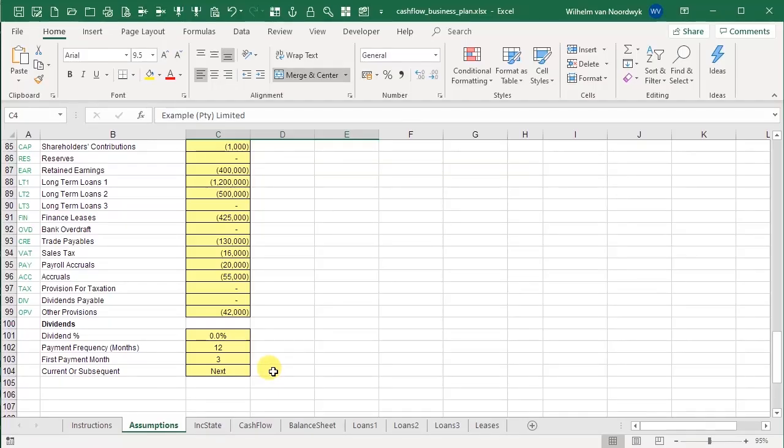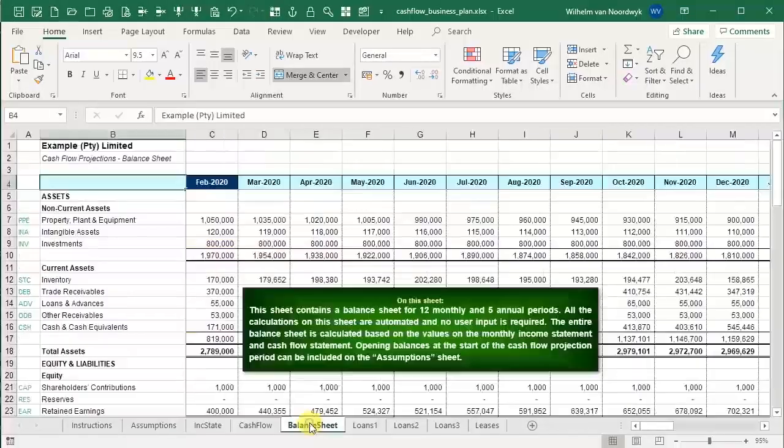Okay, so we've gone through the income statement and the cash flow statement. In terms of the balance sheet, it is automated. All the calculations on the sheet are automated.